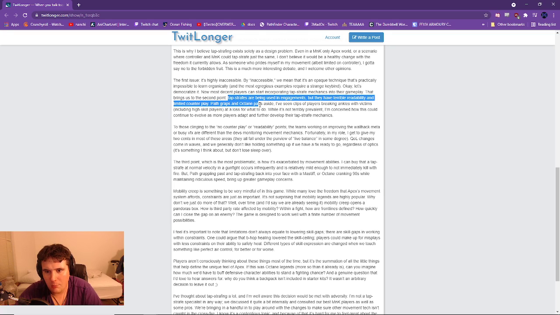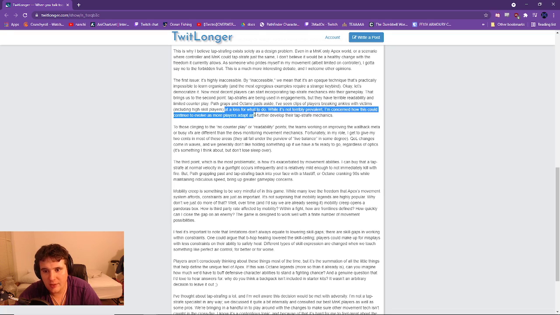Path grapples and Octane pads aside, I have seen clips of players breaking ankles with victims, including high-skill players, at a loss of what to do.